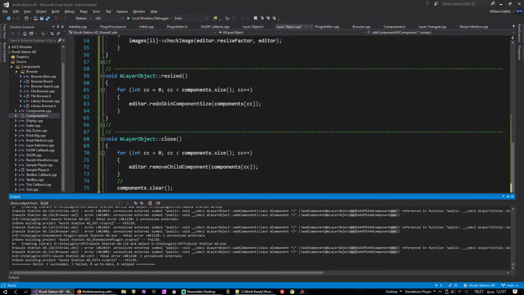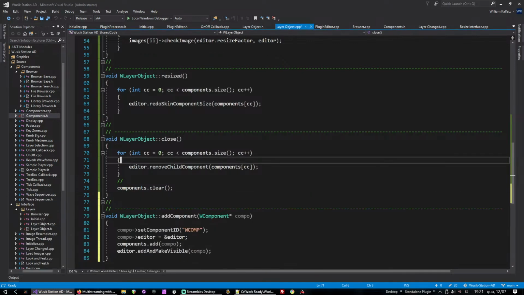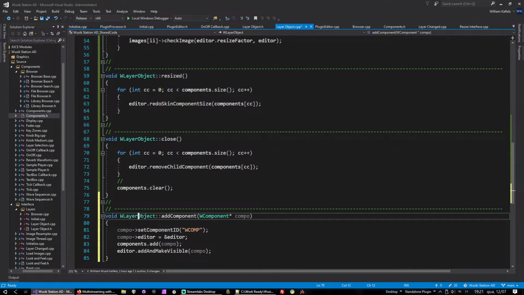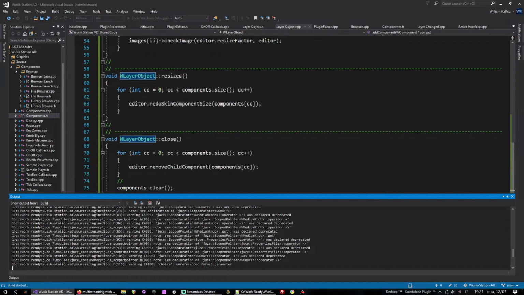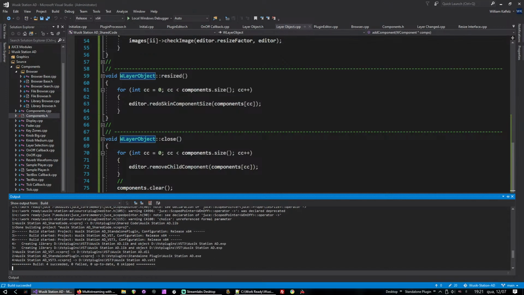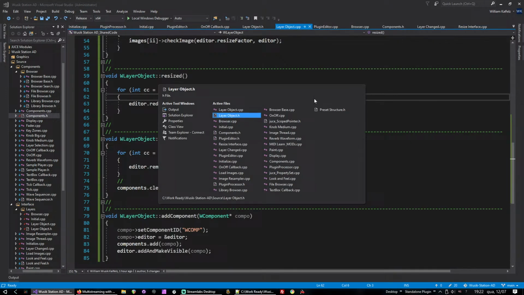I also removed all these warnings. So what is missing now is the add component. Oh, of course, layer object. No, it's correct. Let's complain about that. Oh, because I added it after I started compiling. I keep doing that. Sometimes I do things so fast that even my mind keeps spinning after I do something.